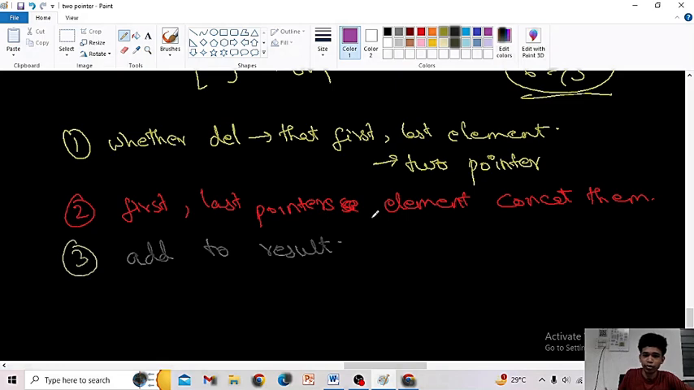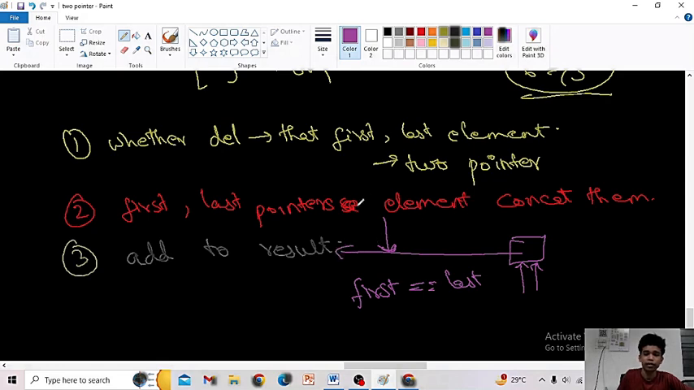The main point is, while doing this, we have to be careful. Because maybe the first pointer is equal to the last pointer. That is, the first pointer and last pointer can be at the same index. Then we directly add it to the result. We don't do the second step. Right? So this is my approach. This is a simple approach. We can see this in the code.